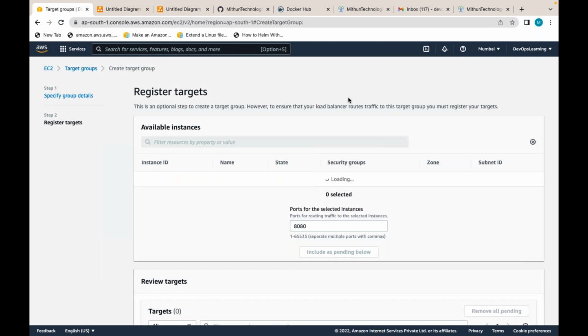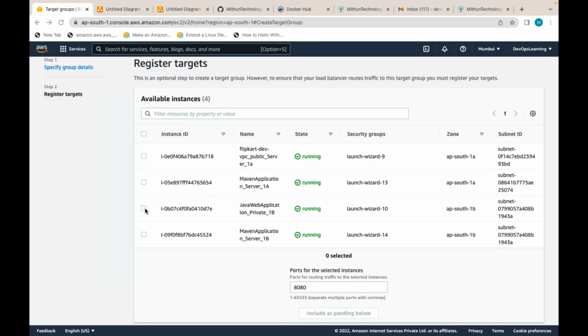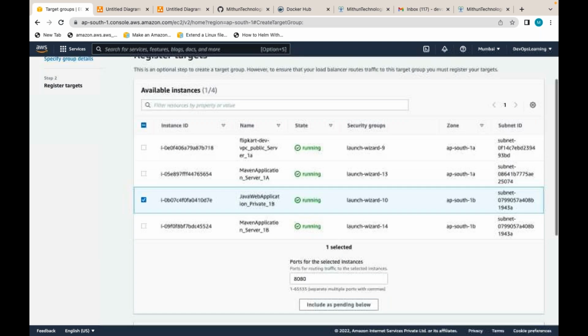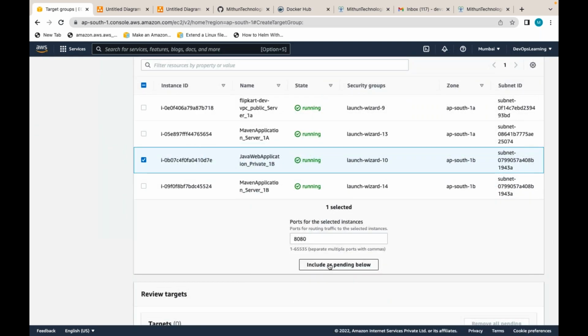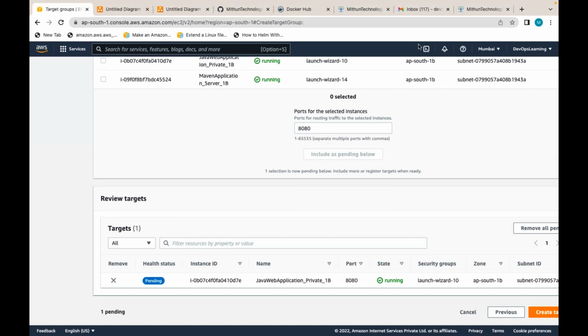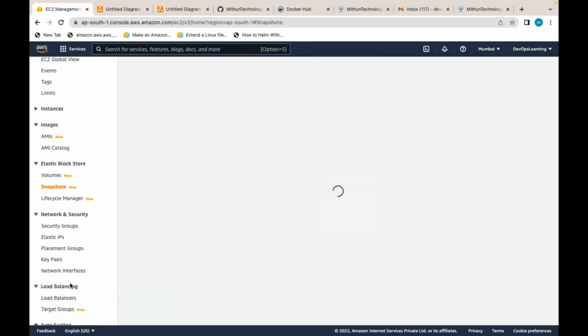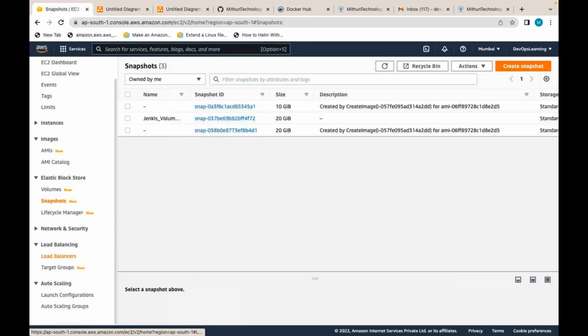Then here, can I add this server where this application is deployed to this target group? Only this server. But if you have 2-3 more servers, can I add all those servers where that application is hosted? If I have another 2-3 servers, yes. As of now, only one server. Selected, include as pending below, create the target group.